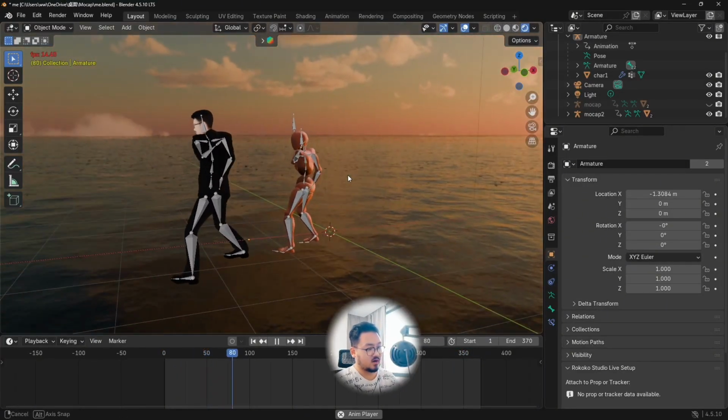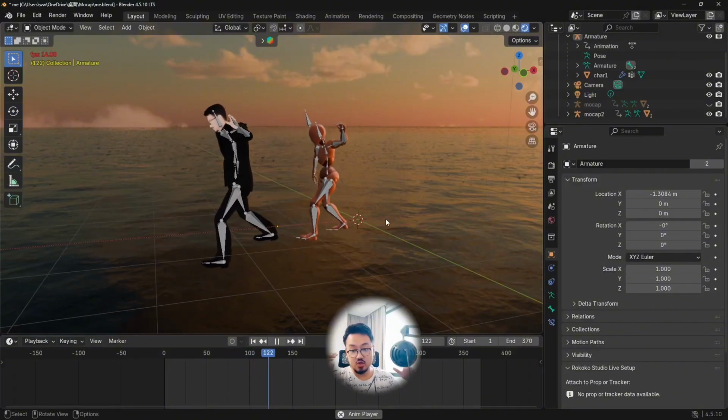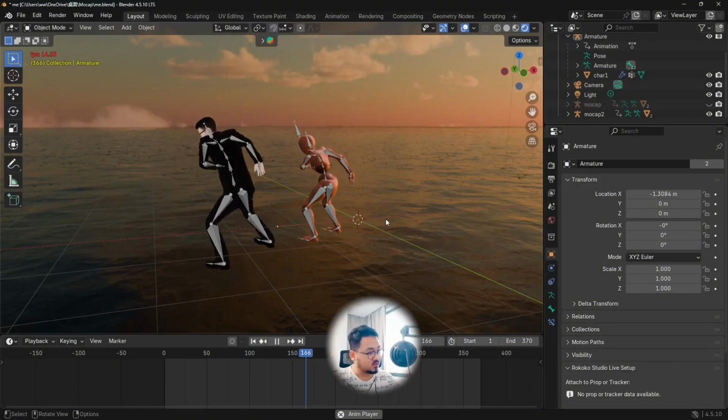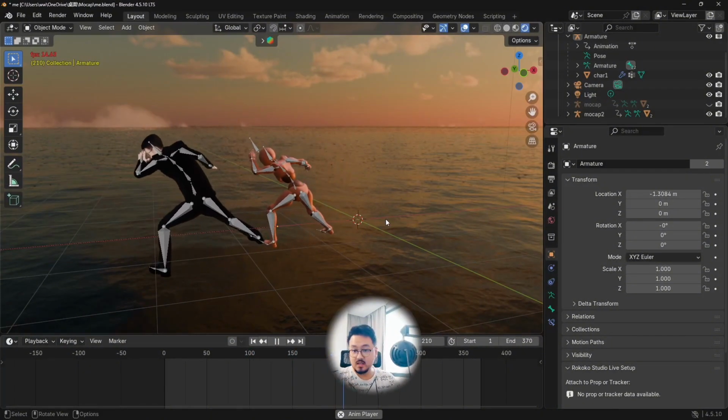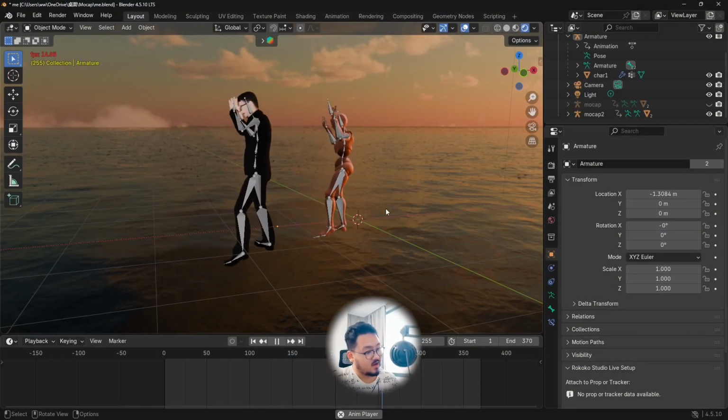So basically, that's how to apply the motion capture data to any model, as long as you rig it correctly, and you just need to one-click retarget, and then you can get your model moving.